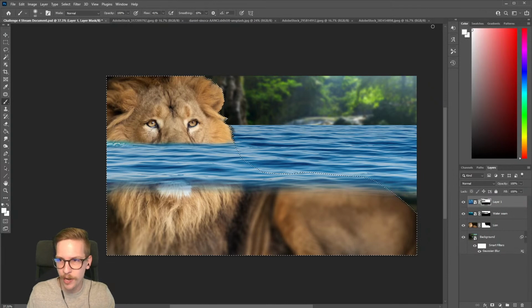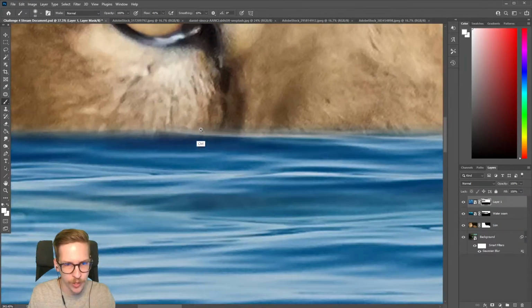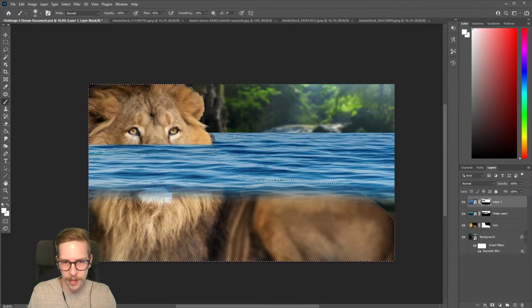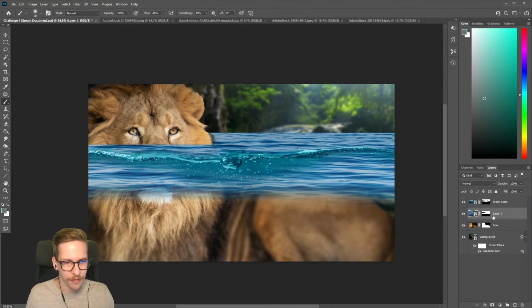I might bring it up just a touch here if I want it landing right there. And I'm using this soft brush, so it's a soft transition. And I think that looks pretty good. So I'm going to do Control D to deselect. I'm going to put this below my water seam because currently it's kind of visually confusing.